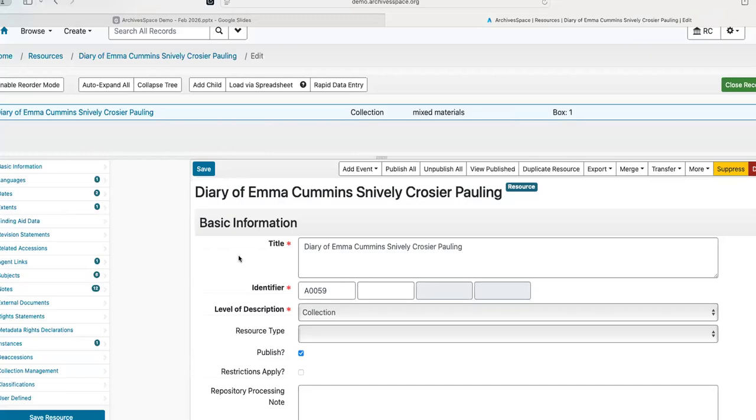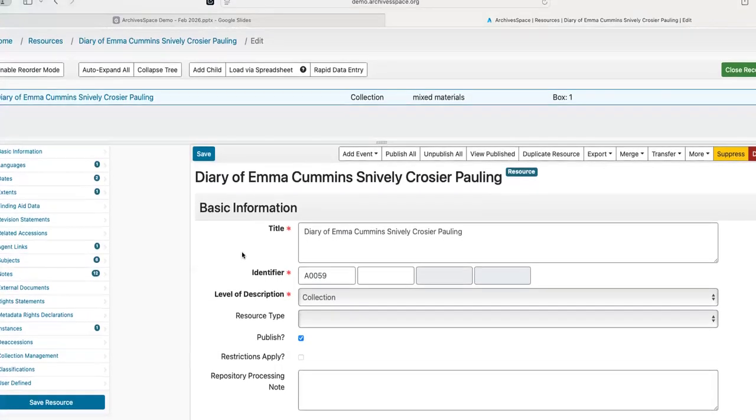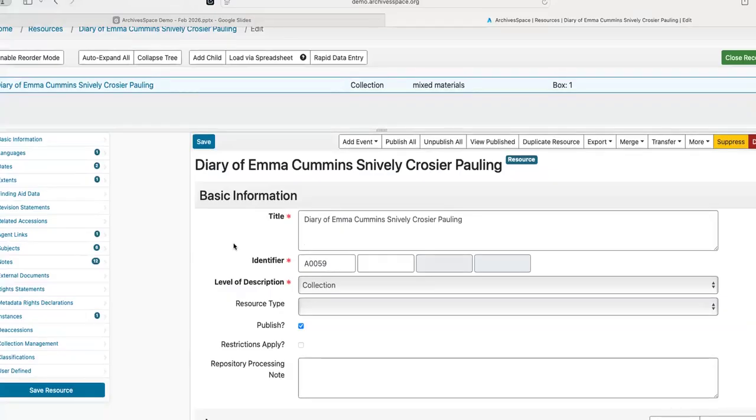The resource record module is where you just build out your finding aid, essentially your catalog record. And then you can export out that finding aid in a variety of formats, including EAD, MARCXML, and a PDF. So what we're looking at here is the ability to essentially do all of that. We've already saved the top level information about this collection, which in this instance is a diary.